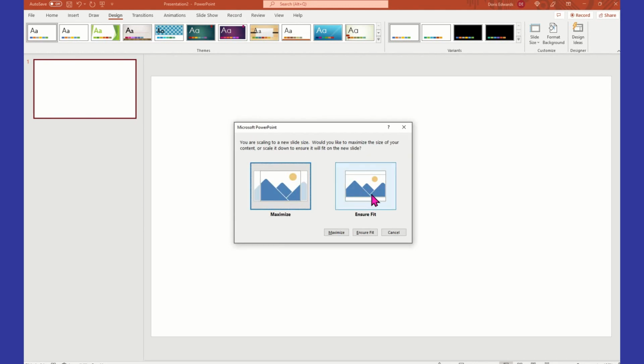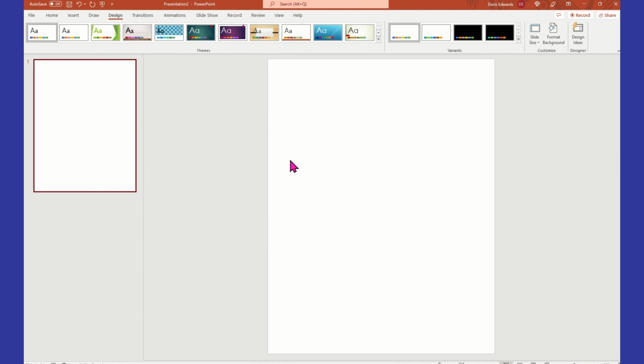On this screen, you're going to select Ensure Fit, and now you have an 8.5 by 11 slide in the portrait position on your screen. Okay, so we're going to design out this first, our background first, and then we'll start duplicating from there. Okay, so the first thing we want to do is we want to get that background.